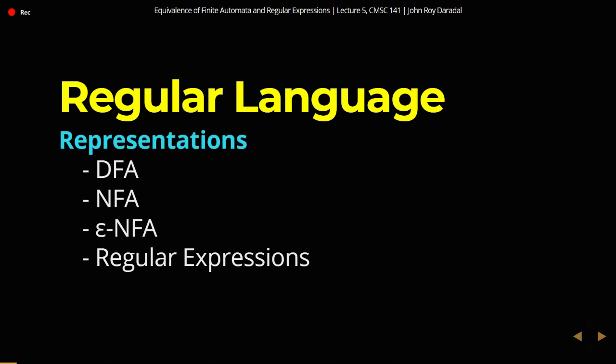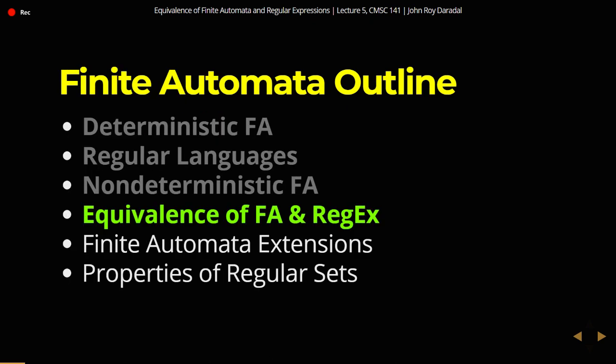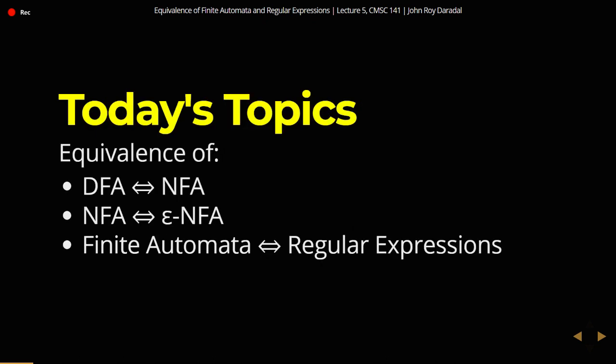So far, we have already seen 4 different representations of the regular language, namely the DFA, the NFA, the epsilon NFA, and regular expressions. So now, we are in the second half of our finite automata outline, and in this video, we will discuss the equivalence of finite automata and regular expressions. So we will see the equivalence of DFAs and NFAs, NFAs with epsilon NFAs, and finite automata and regular expressions.